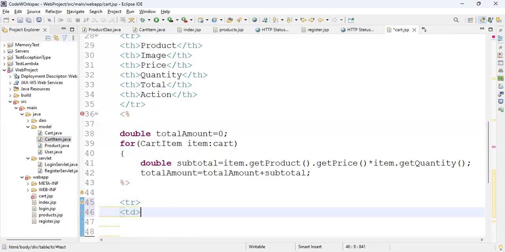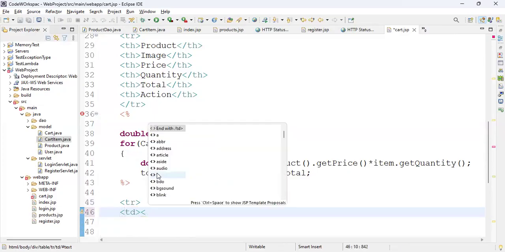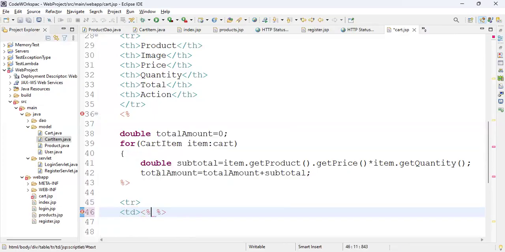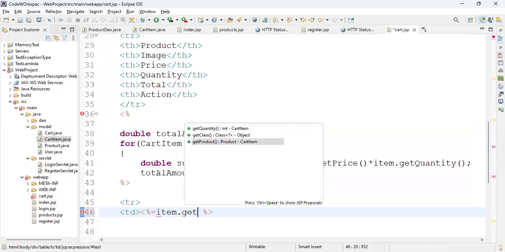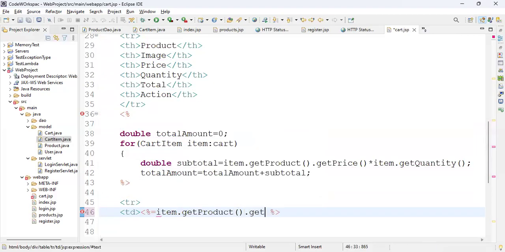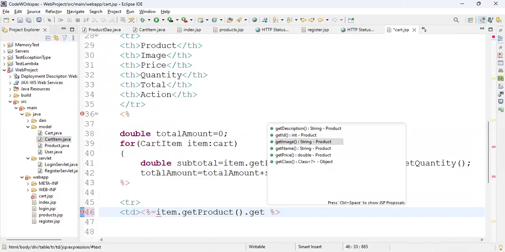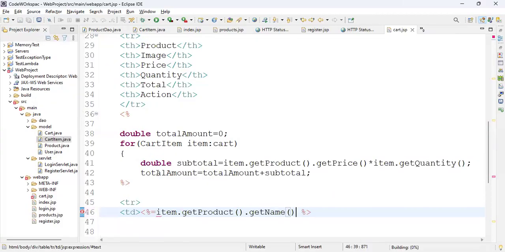Now we'll go with the table heading. In this table heading, first of all, we need to fetch the things with the expression item dot get product dot get, control space, name. We had already initialized everything. Now let me close this.